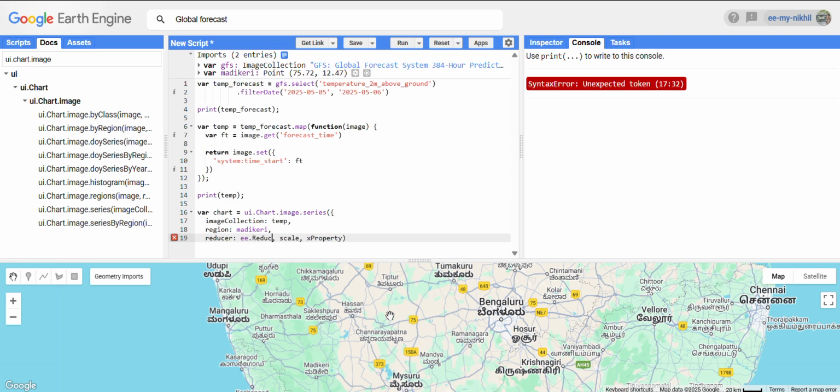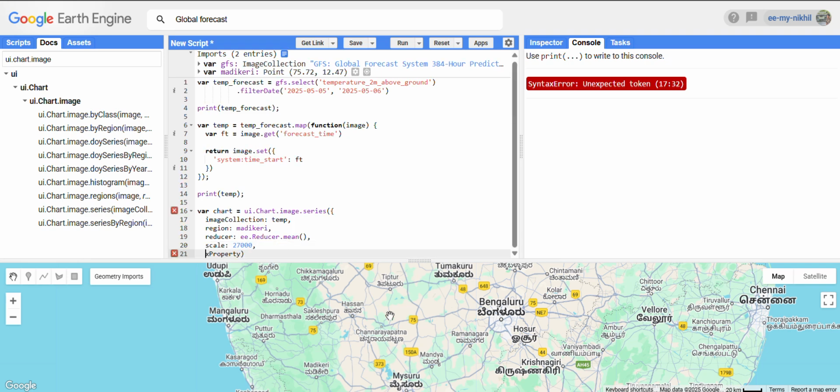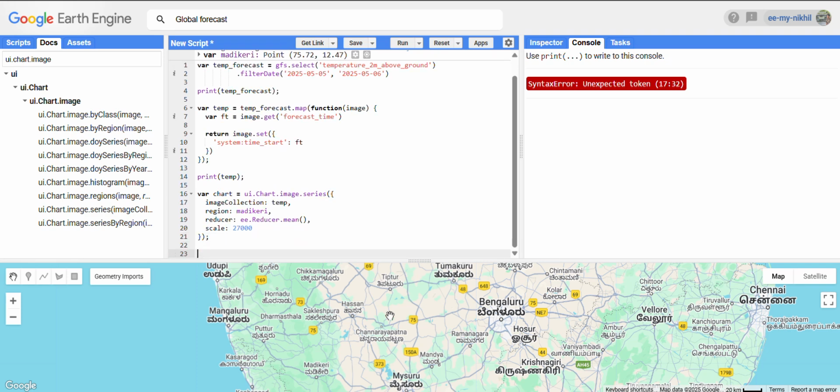Since it's a single point, there is no real meaning for this reducer. You can use any of the reducers, it doesn't affect much. My scale is 27,000 meters, and the X property will default to my system time start. So that's it, our chart is ready. Now let's print the chart and see what the future temperature is for the region of Madkeri.